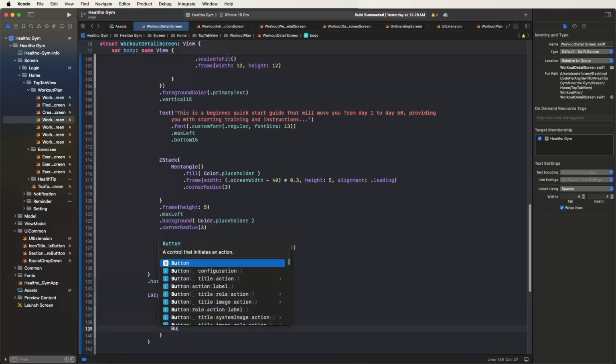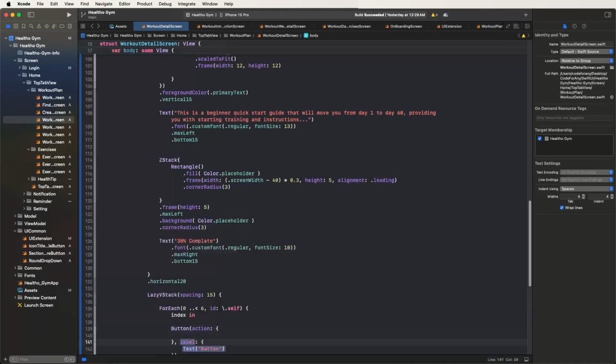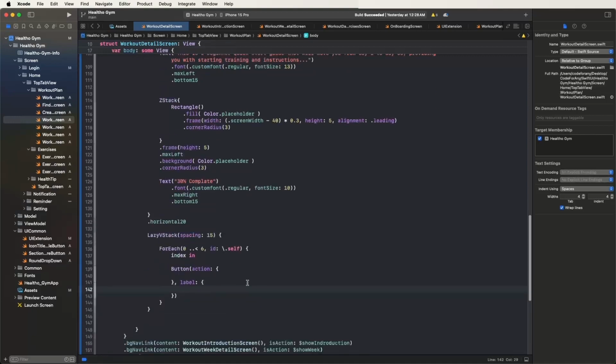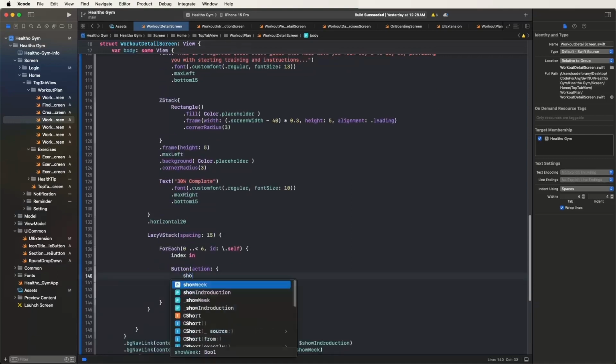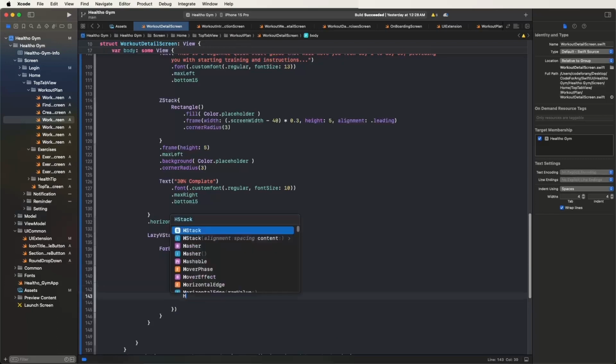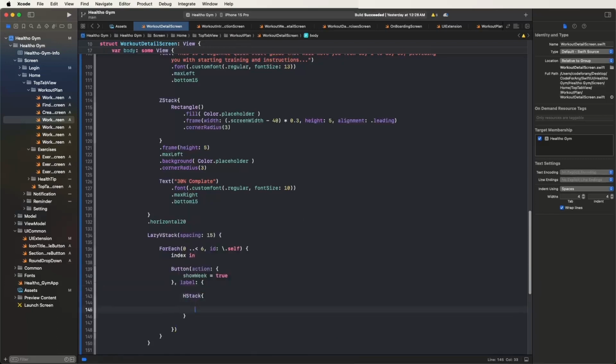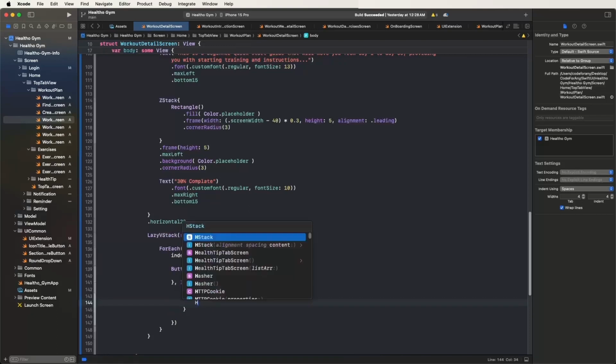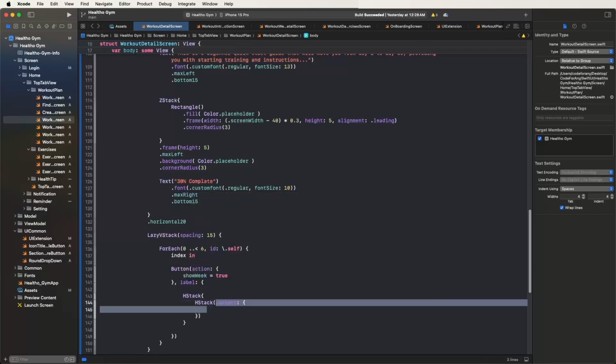Now need to create the button actions. Now we need to set the show week as true. Now need to develop the UI, first of all set the stack. First of all develop the horizontal stack, and now set the horizontal text, and also set the alignments.